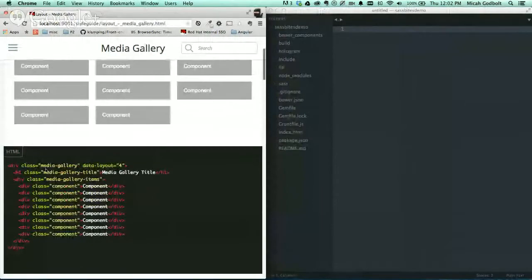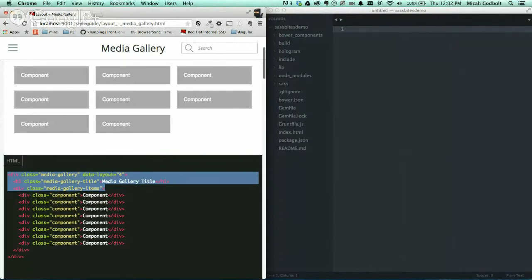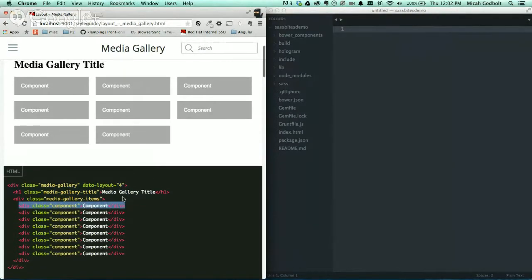So what I'm going to do is I've got this concept of a media gallery, which you can see right here. And this is a layout. This is basically kind of like wrapper markup that you can put components into. And I'm mocking up each of these components by just putting in a div that says component. Because what that div is doesn't matter. That's just going to be your actual component code plugged into that.